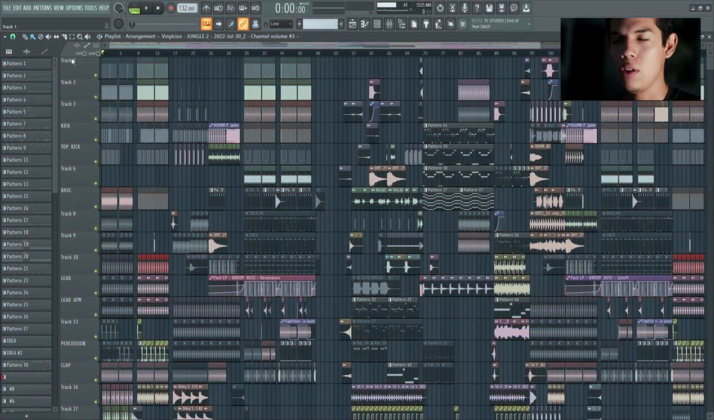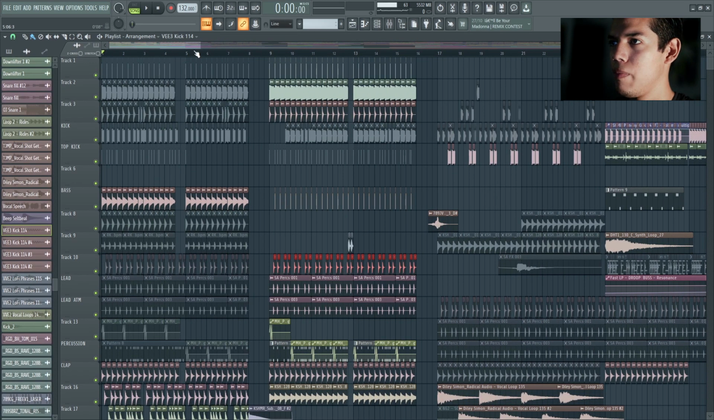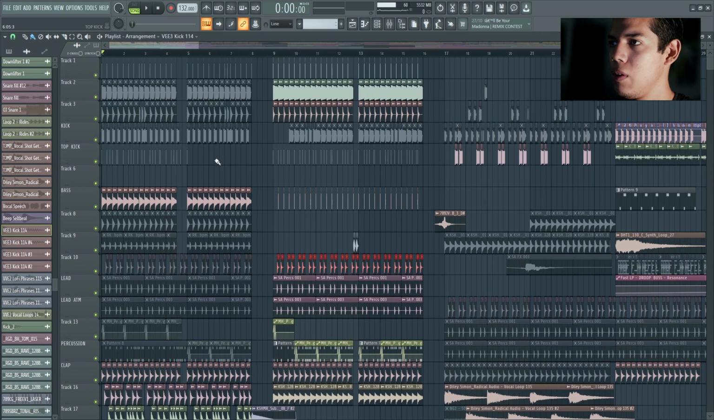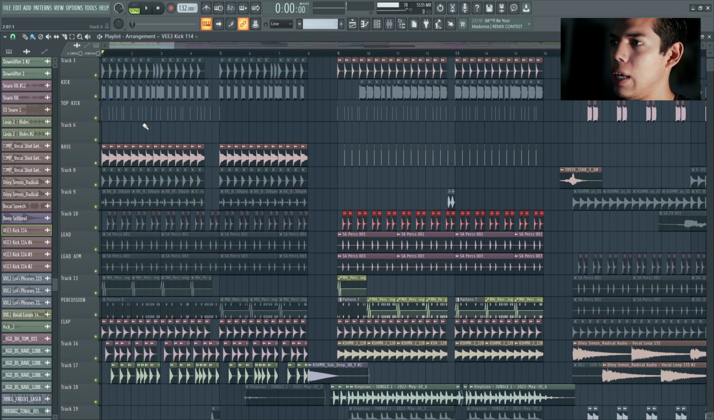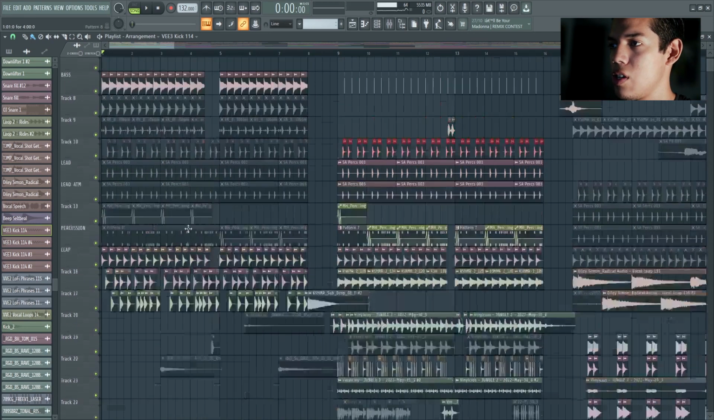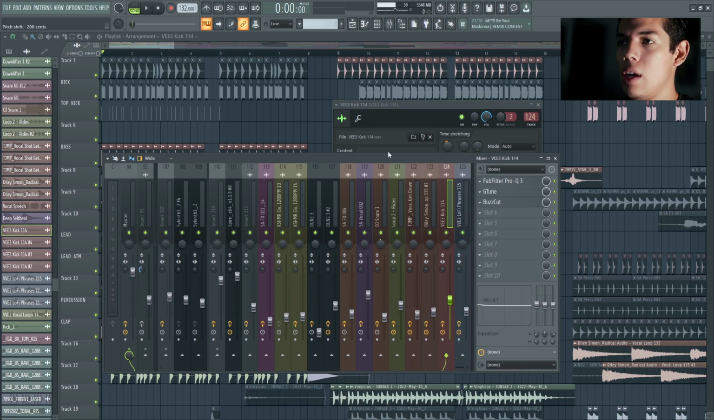Okay, so first of all, I'm starting with the intro section. This kick is so simple, and I will give you a little preview. You can hear this section is so simple. So I'm starting with this kick. In this kick, I just did some EQ.